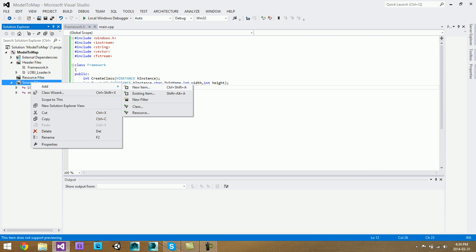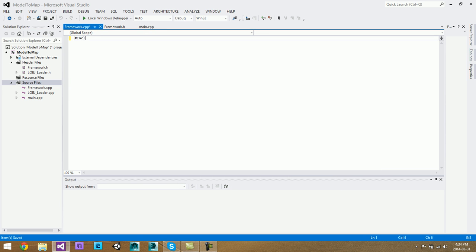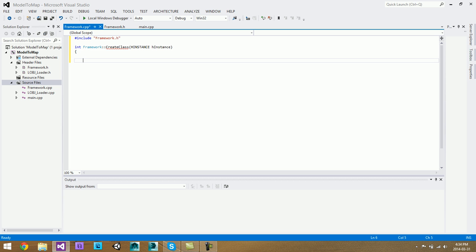Then we're going to add the C++ file for the framework to define all those functions. So we're going to include framework.h, obviously, and Framework::CreateClass with hInstance, and here we're going to create the class.